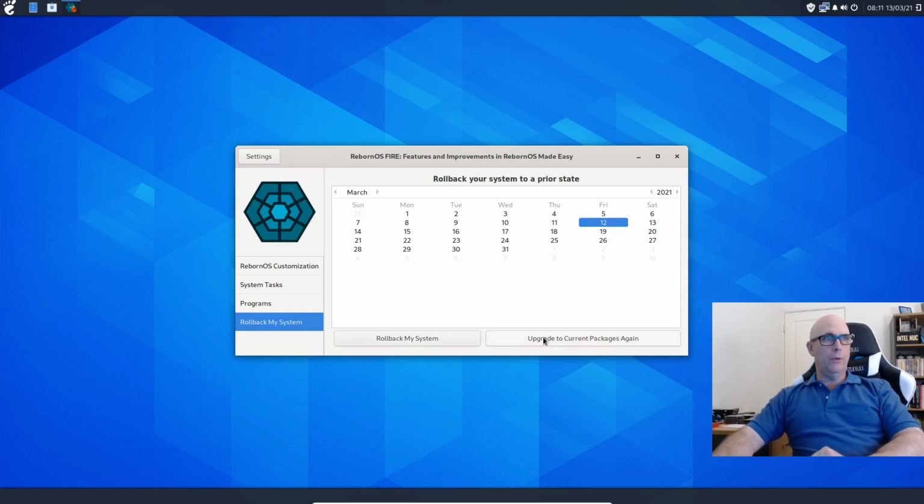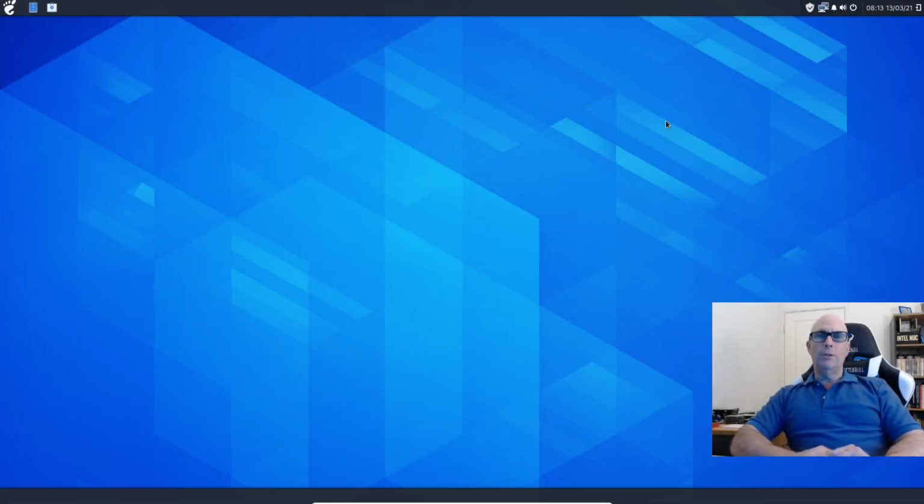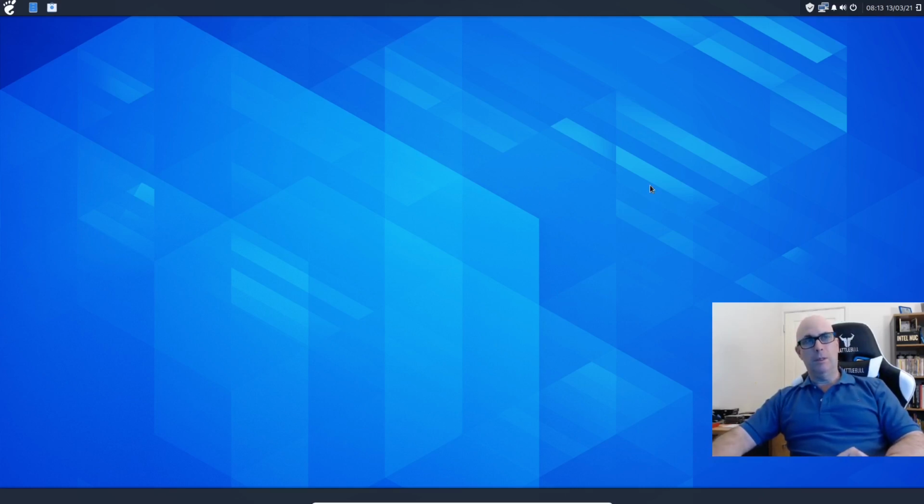I wonder if this is a work in progress. This must be a work in progress, I think, because it's not currently working. Unless it's a Virtualbox issue, I'm not sure. So it looks like roll back my system is currently not working. I'm not sure if that's a Virtualbox issue or it possibly could be still a work in progress. That's a possibility. I didn't check the website on that. I've just installed it and had a look around, so it's possible that there is an issue.